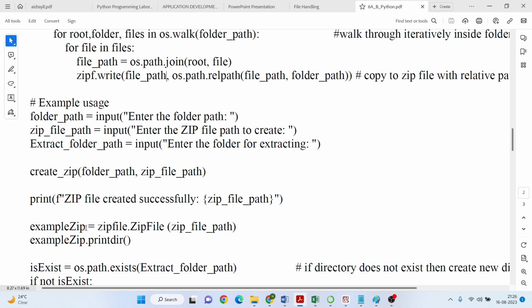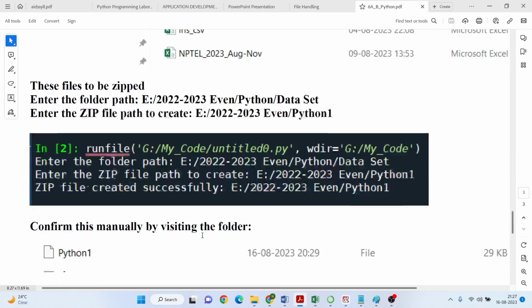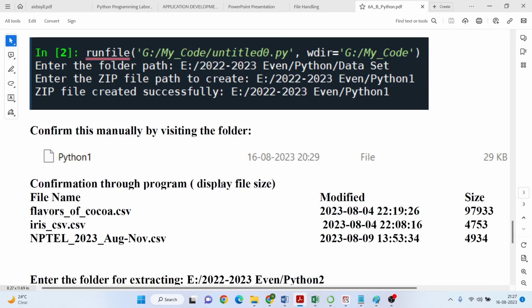For that, use zipfile.ZipFile of this newly created zip file. Using print directory, you can see all the files with other details, like the output will come like this. It will display the file along with the size, when it was modified, file name and date on which these are modified. In my case, I downloaded all the things on this date at this time, and this is the file size. This is the confirmation through program.